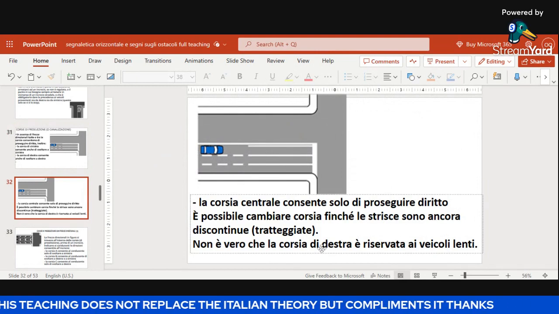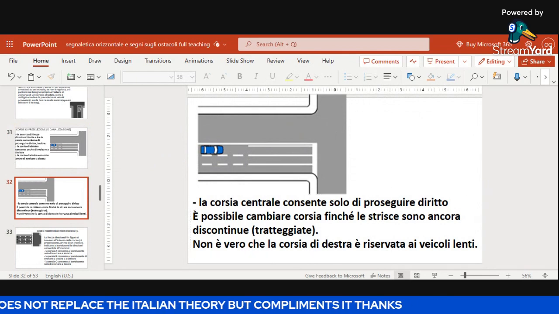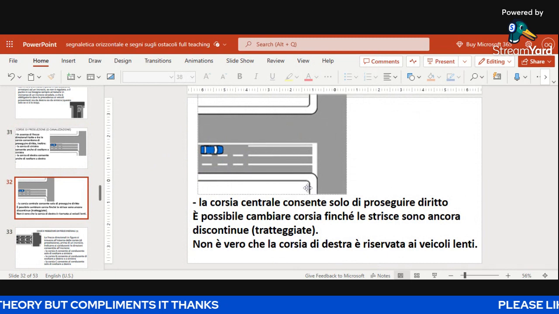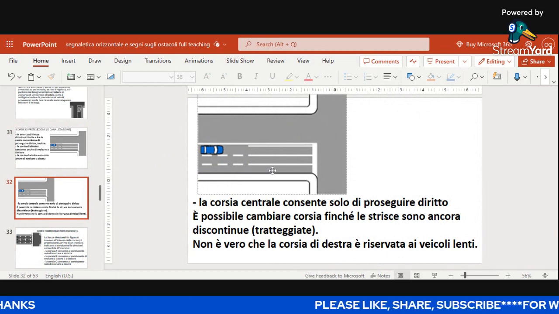Non è vero che la corsia di destra è riservata ai veicoli lenti. Now, it is not true that the right lane is reserved for slow vehicles, vehicles that go slowly. It is not true that the right lane is reserved for them.